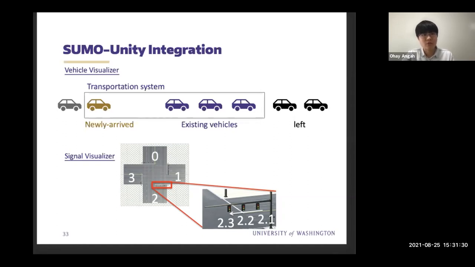And the signal visualizer sorts the signal set into clockwise order, beginning with the northern side. For instance, if the road system has three lanes on each side of a four-way intersection, we will have 12 signals in total. And the three signals facing the same direction are considered to be a set. And the signal visualizer assigns each signal phase set to the corresponding traffic lights.